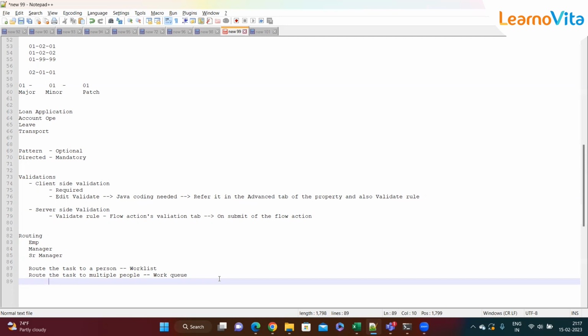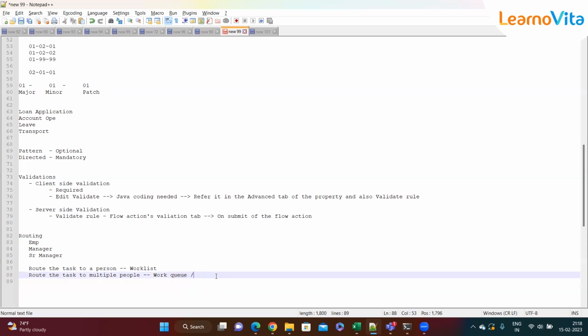You can take that as an example: work queue means not routing the task to a specific person. You're routing the task to a queue, and the name also suggests it, right, work queue. In the older version, you used to call it a work basket. In the newer version, PEGA started calling it a work queue, but the meaning is the same.